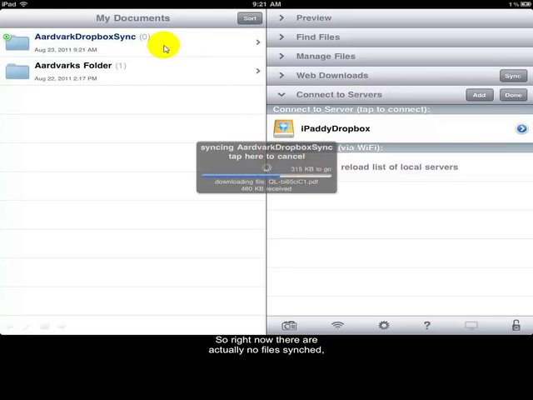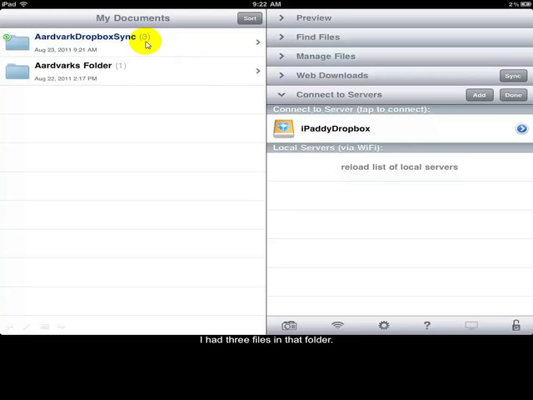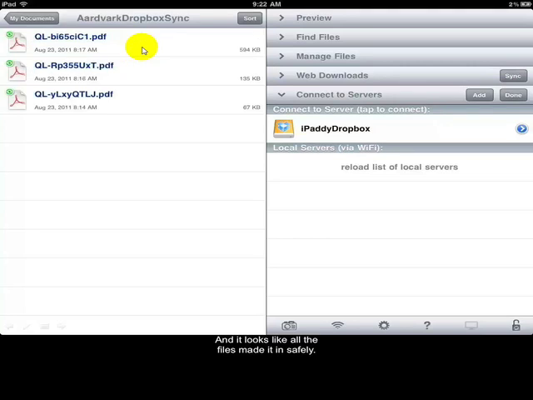So right now there are actually no files synced, but when the sync is finished, you'll see that I had 3 files in that folder, and all of them are now synced. And just to be sure that everything finished correctly, I'll click on this folder right here, and looks like all of the files made it in safely.